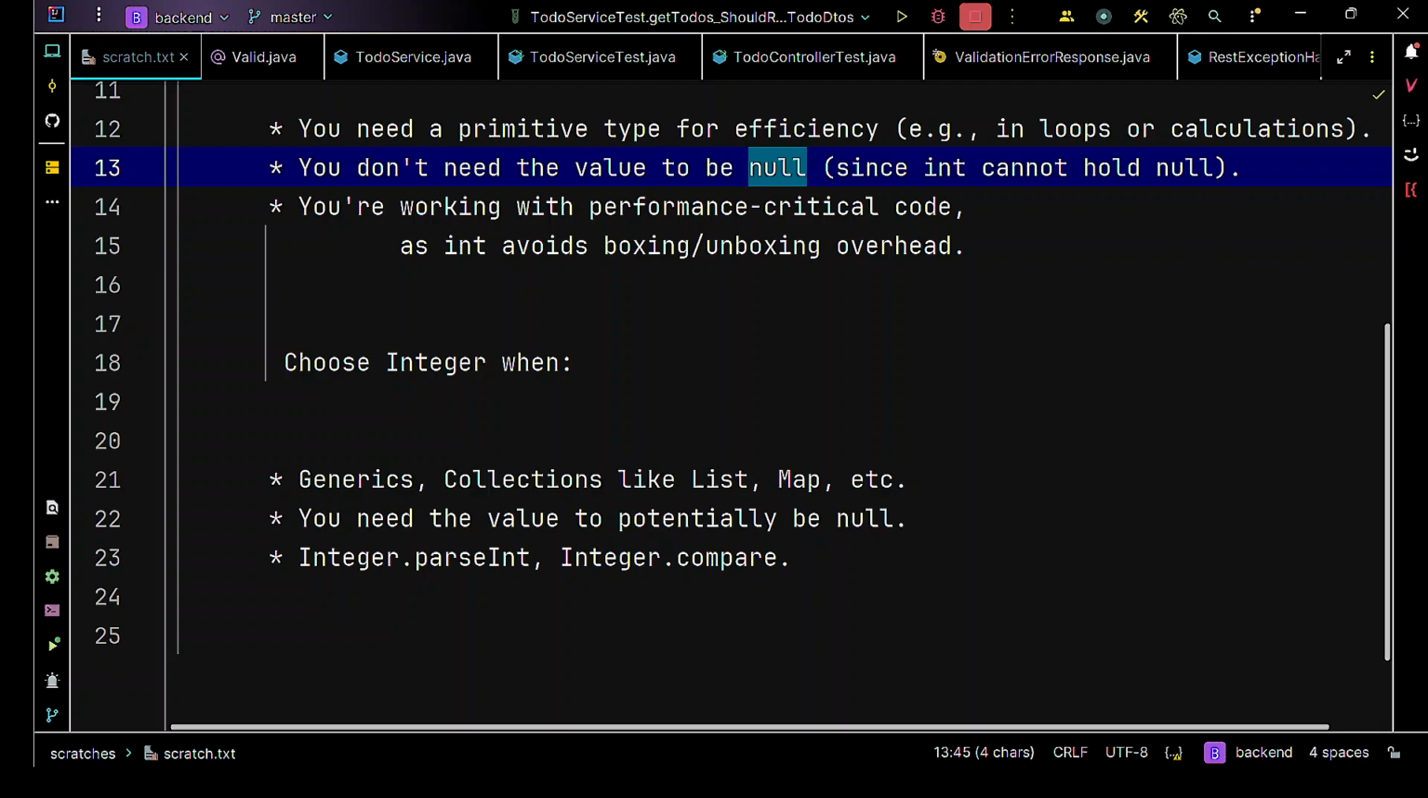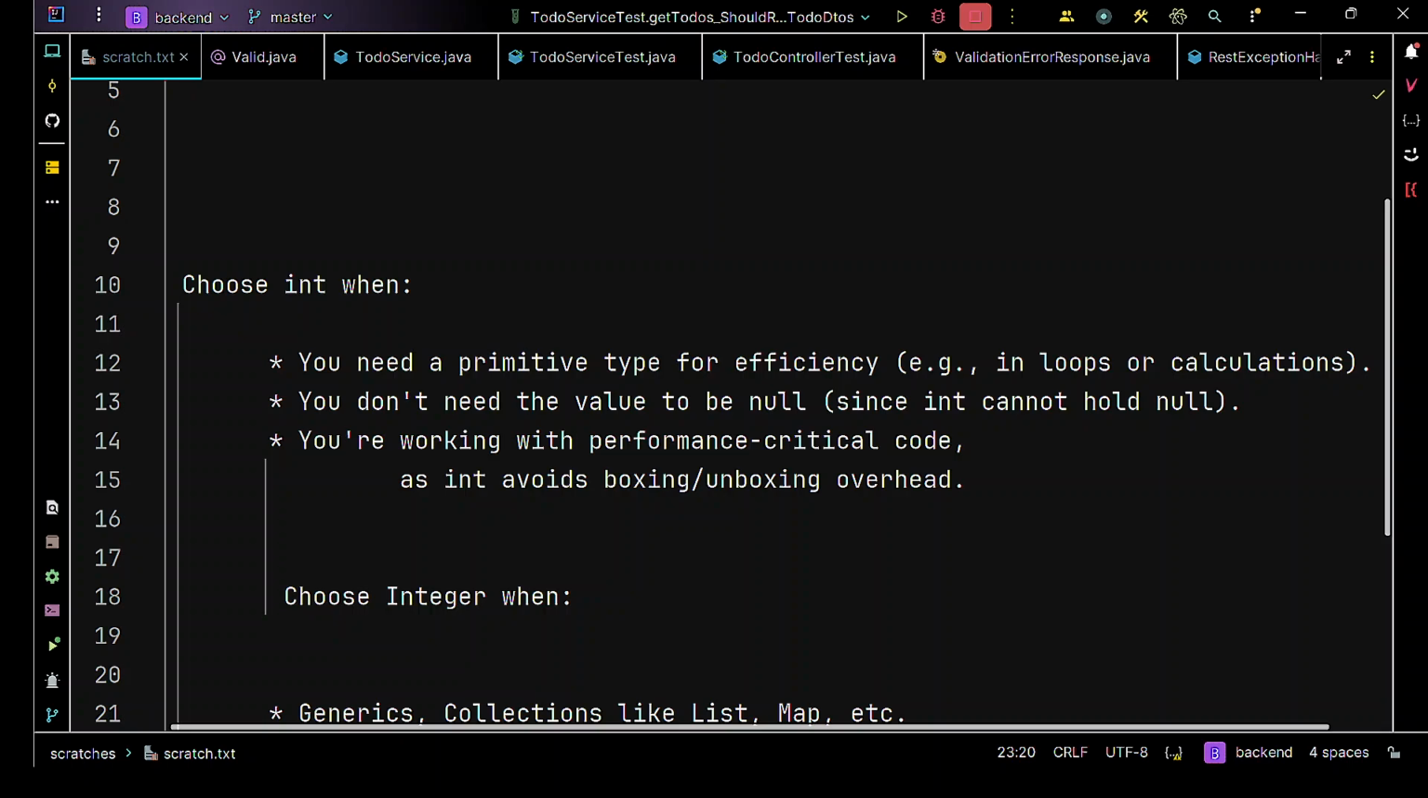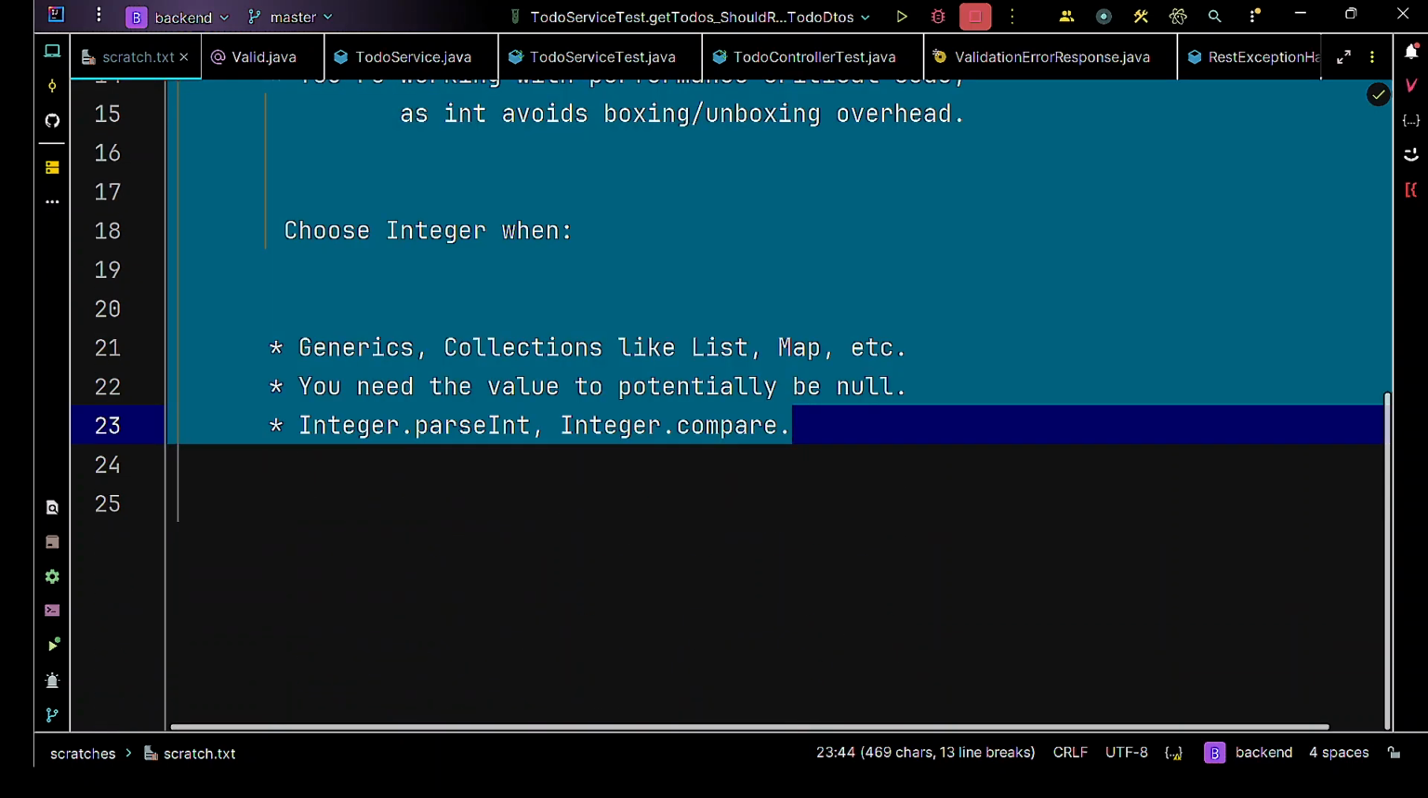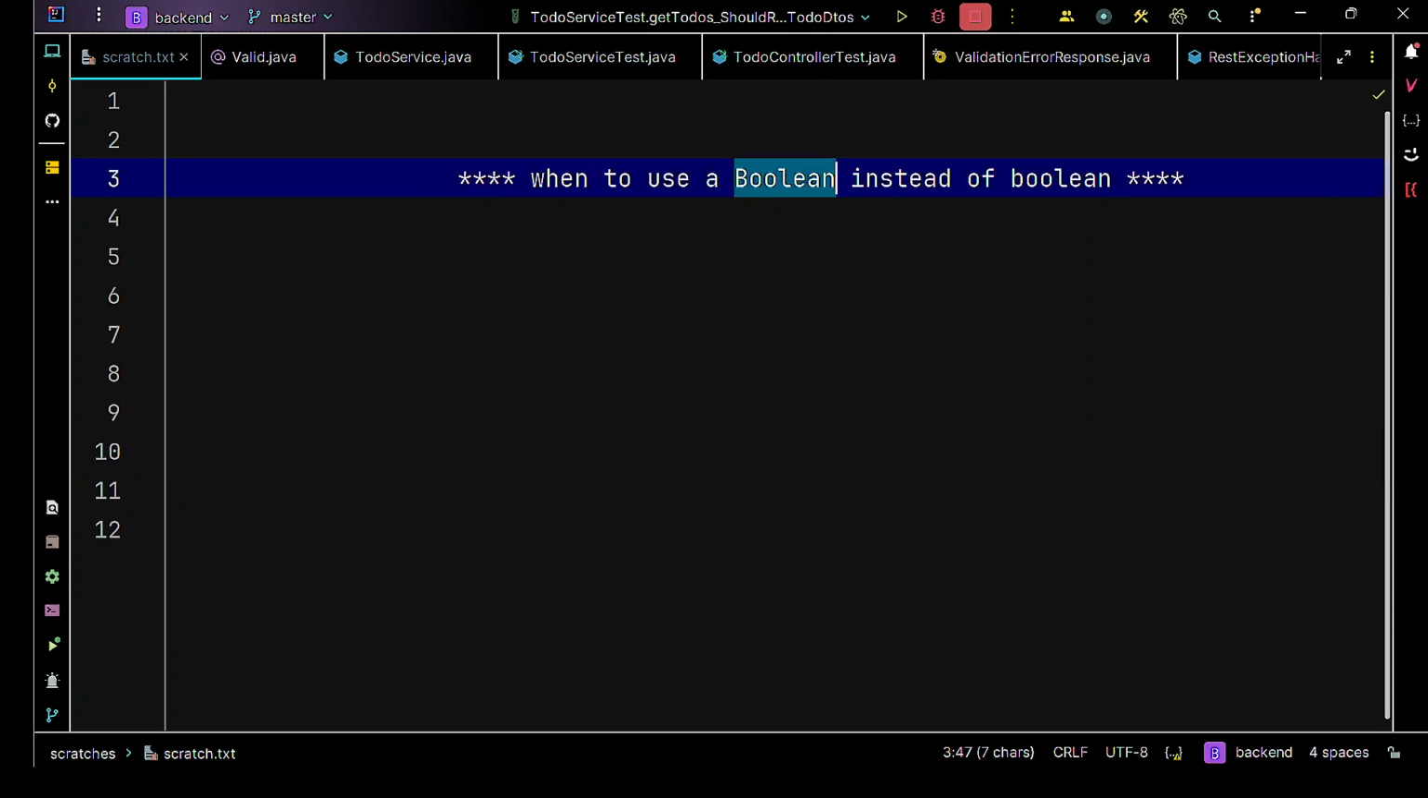And we want to use Integer, the reference type, when we are dealing with generics or collections, or we want to return a null value, or simply when we want to use the compare or built-in methods in the Integer object reference type. So in this video I will show you a real example.